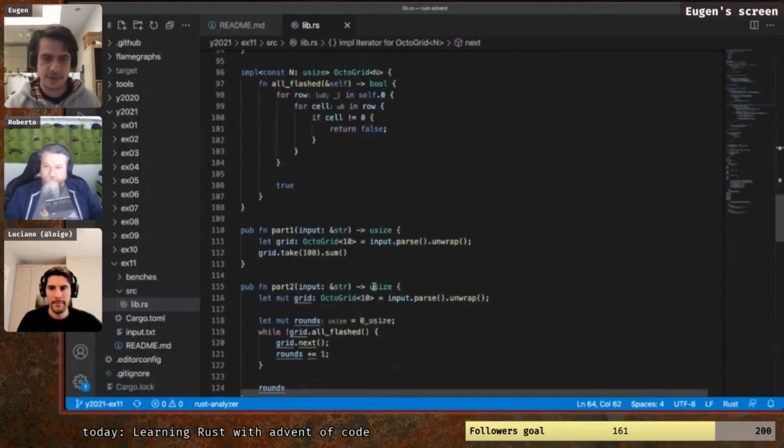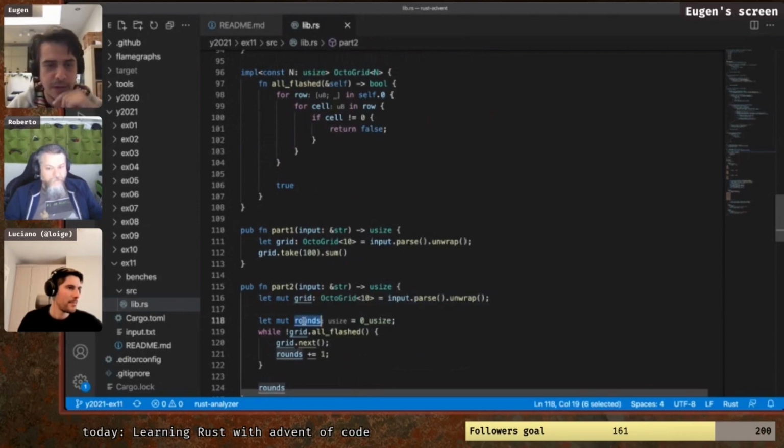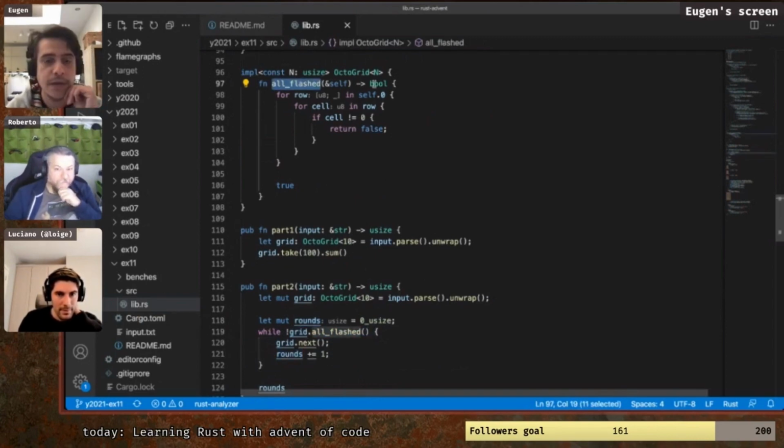So what we have here, actually, let's look at the part 2 code, which is basically same as the first one, parsing the input. It's keeping track of however many rounds it took, and we're initializing this to 0 usize, which is, I assume, a shorthand for the value of 0 as a usize. And while the grid all flashed function is false, we keep iterating and increasing the number of rounds it took. What all flashed does is it returns true or false. It goes through each row and each cell, and if any of them is not equal to 0, it returns false. Remember, we reset them to 0 once they all flashed.